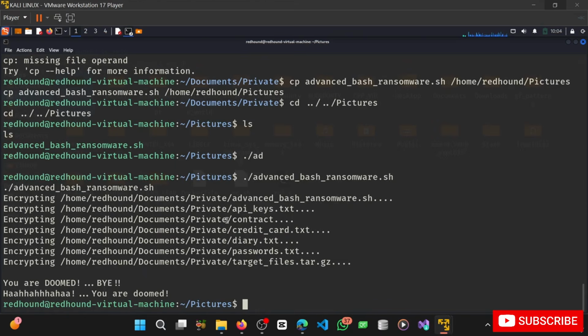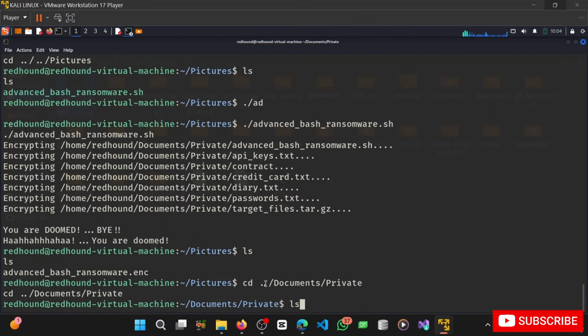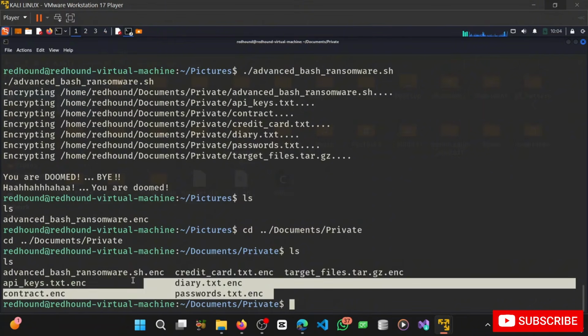Now we've successfully encrypted the files, right? Now let's run ls. You see, the ransomware has deleted itself. Sorry, it encrypted itself and deleted the source code. All right, so here we have the encrypted version. Okay, so now let's go back to this document private directory to see if the files have been encrypted. You can see here they have all been encrypted.